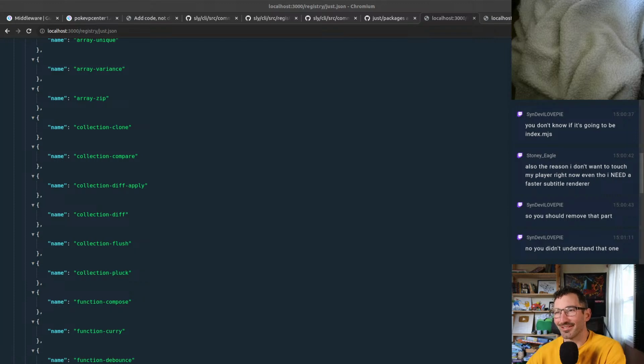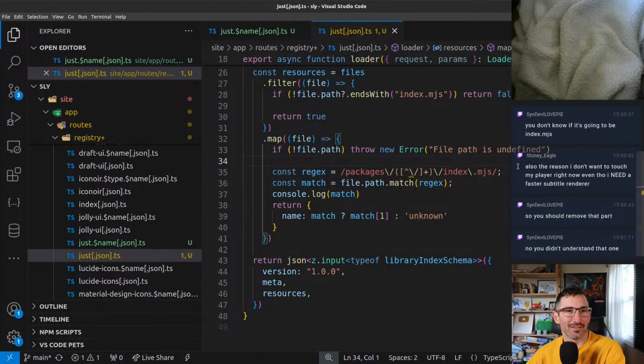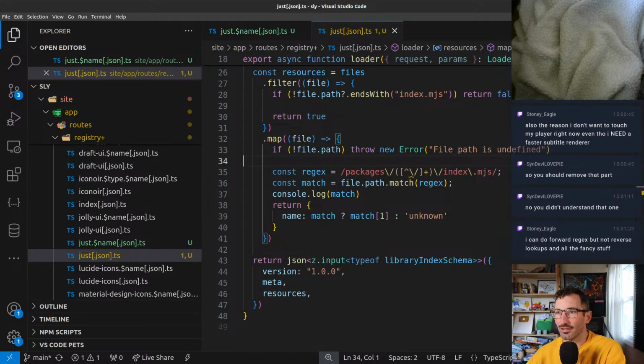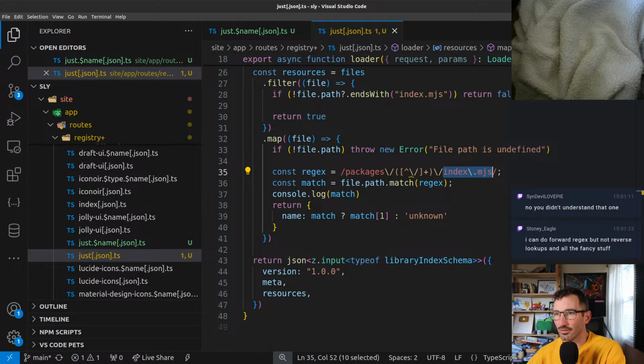Oh, you wrote one, and we got exactly the same thing, didn't we? Let's see. We didn't quite get the same thing. You didn't include the index.mjs at the end of yours, which is fine. It's anything that's not a slash. I do know that it's going to be index.mjs. Also, you don't want to touch, so you should remove that part.